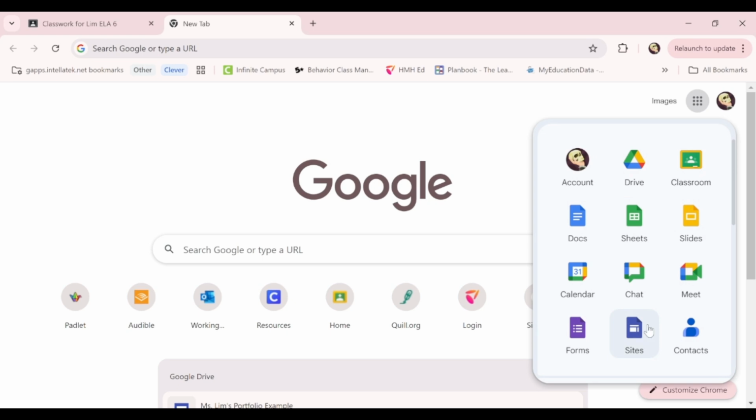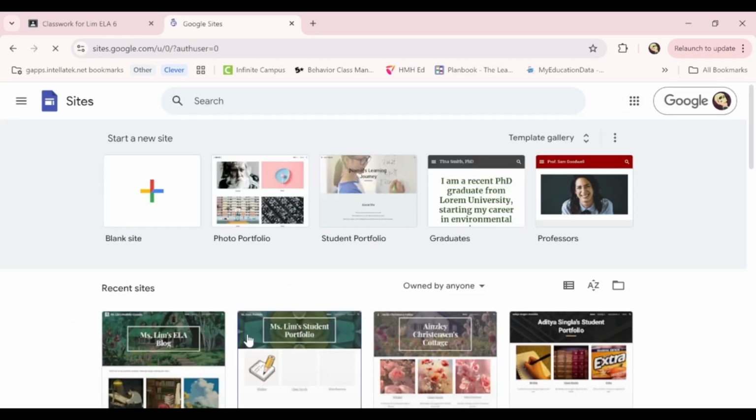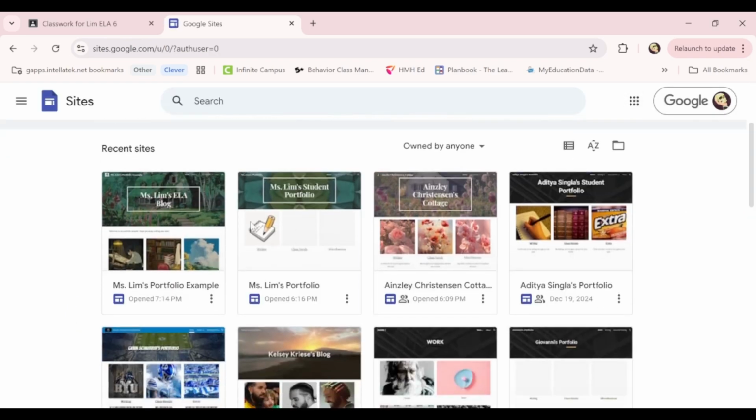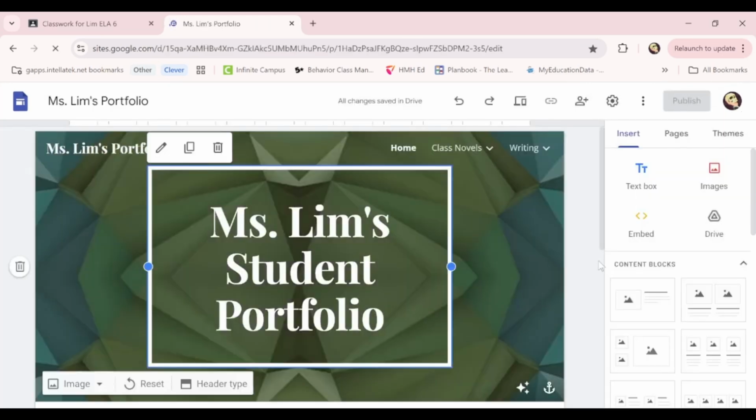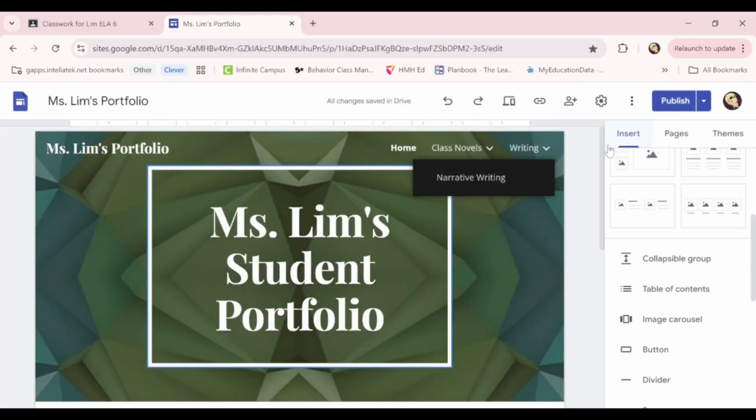First things first, you got to get to your website, all right? Hopefully, if you've done what I've asked, you have it bookmarked up here. If not, no worries. Open up a new tab, either type in Google Sites or find it in your waffle. Once you have found your blog, I'm going to take a look at my student blog. Here is what I'm going to be doing.